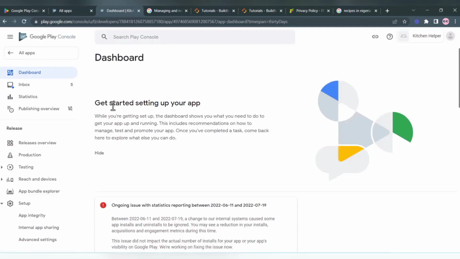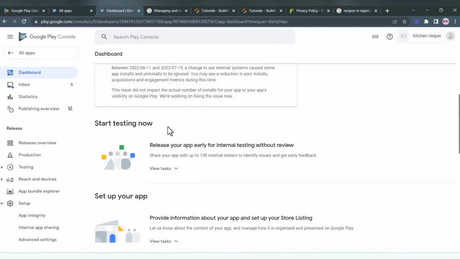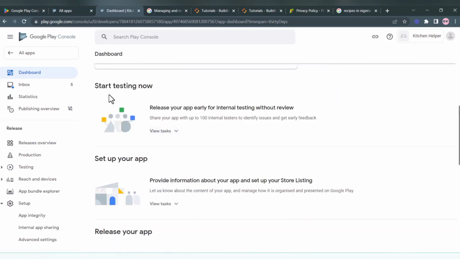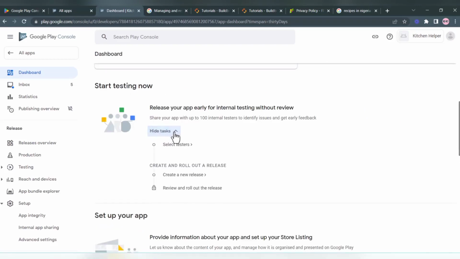So you see, get started setting up your app. You have to start answering questionnaires and then you do other things. You can do start testing now. You can start answering these tasks. You can see select testers, create new release, so many things that you can do. As for this tutorial, I'll just give you a sneak peek of the things that are necessary so that you start understanding how to do that.